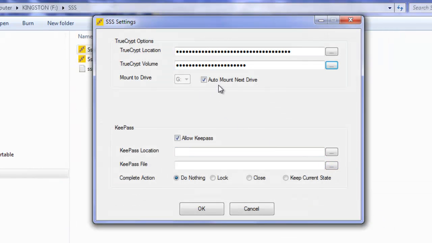We're going to leave it to auto mount next drive. We're not going to use KeyPass at this point in time. And also, the question might come to mind, well, what if my USB drive is mounted as a different drive letter? Will it still find the TrueCrypt volume and the TrueCrypt location and the other files? The answer is yes. The script will automatically search the current drive letter, so no matter what the drive letter is set at. And you're like, well, how come I can't see what these values are and change them manually?